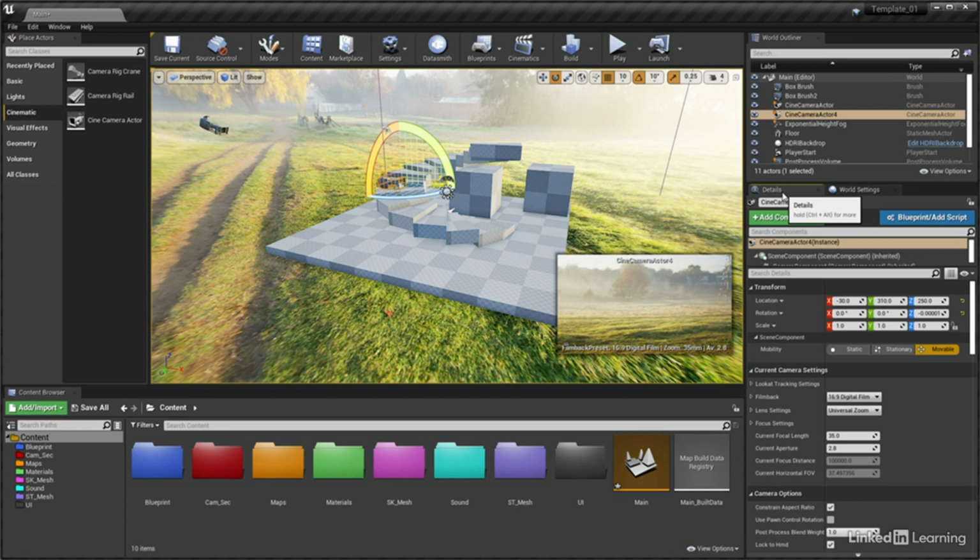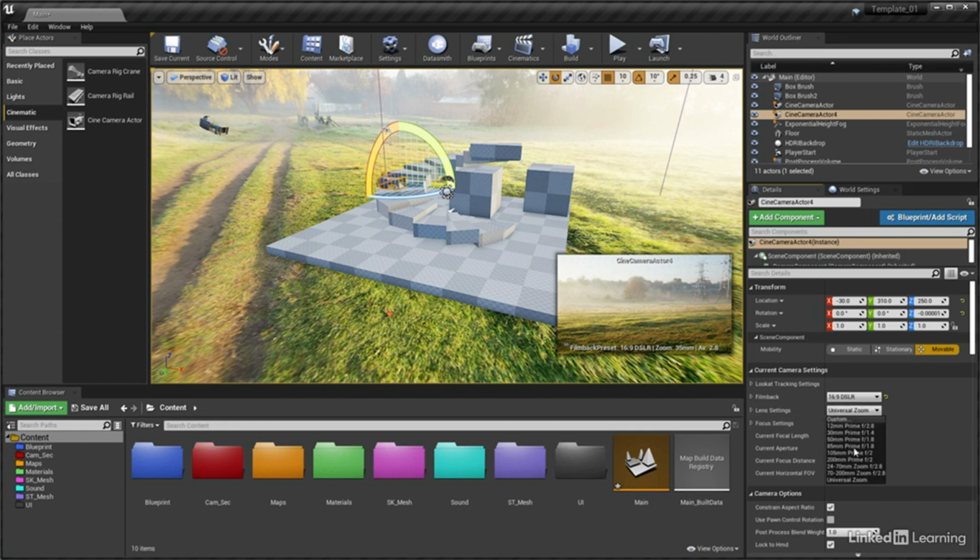In fact, just so that we can make some changes here in order to see if they stick once we save our template project, I will set this camera to use a 16:9 DSLR film back, as that is what I would be shooting with out in the field, and also use a 24 to 70mm lens with a current focal length setting of 35mm.